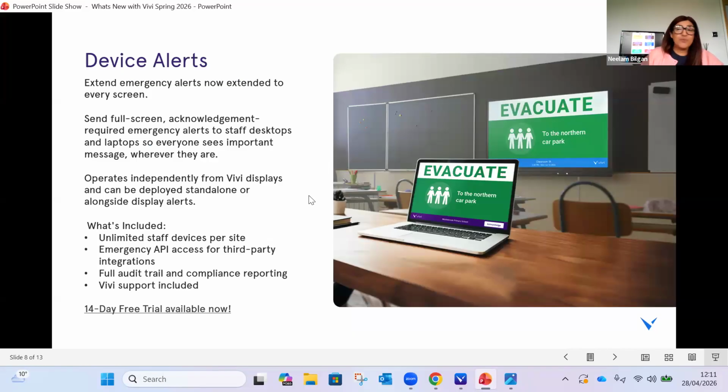Now, some of you may have seen device alerts, and I bet whoever's looking at this slide now has looked right down at the bottom straight away and bypassed everything at the top because you have seen that there is a 14-day free trial available. With that, I am going to show you how you can sign up to that free trial. But first I'm just going to give you a quick demonstration of what that device alert looks like.